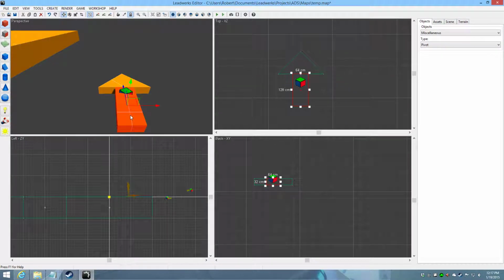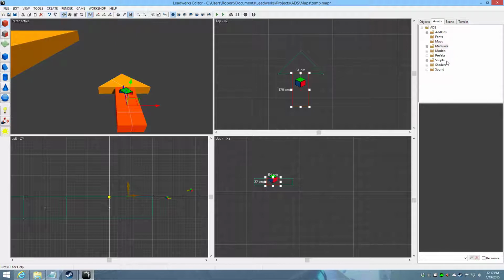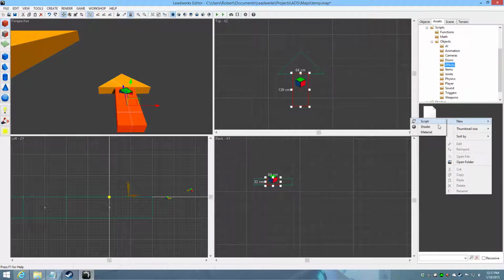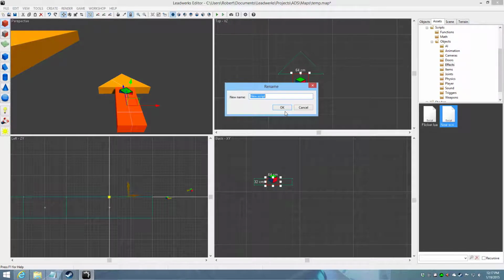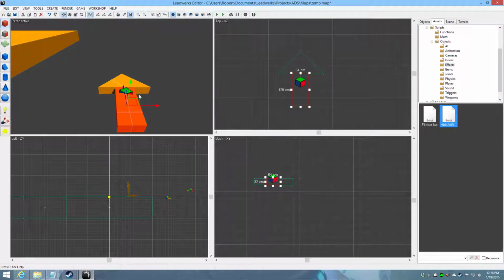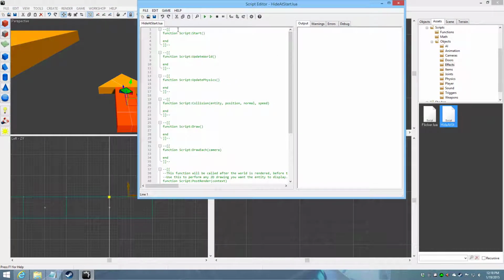Now what I like to do is, these guys need a script to make them hidden. And I don't think I have that script written in this yet. No. Okay, so we're going to make a new script, and we're going to call it hide at start. Because I want to be able to see them in the creator, but I don't want to mess with them. This is also in the Project Saturn tutorial.